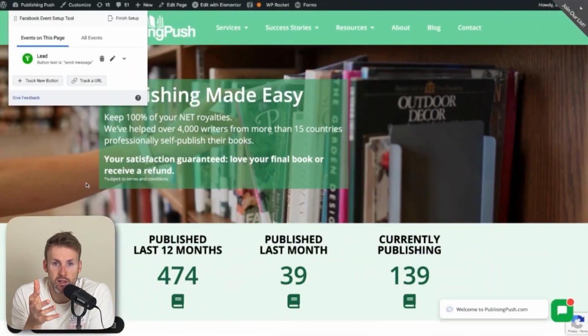So as you can see, the website has now opened, and then you get this little pop-up here, which is the Facebook event setup tool. So what's really cool about this is you can see I've already set up this lead, but the way it works is you can either click on track a URL. So that's where if you press submit a form, it maybe goes to another page that says thank you for your submission. So that URL would be something like publishingpush.com/, and then it might go to a different page. So you would just tell it that URL, and then it knows every time that appears that someone has submitted the contact form.